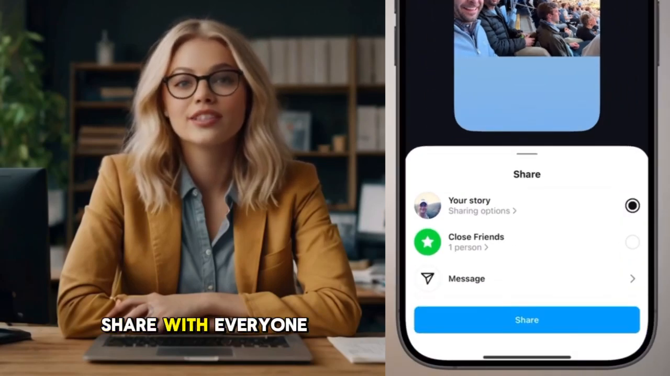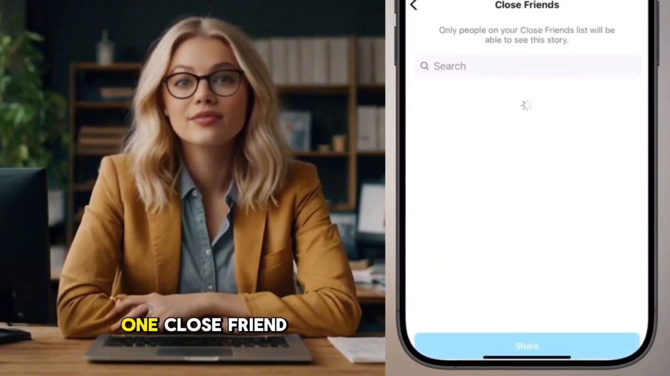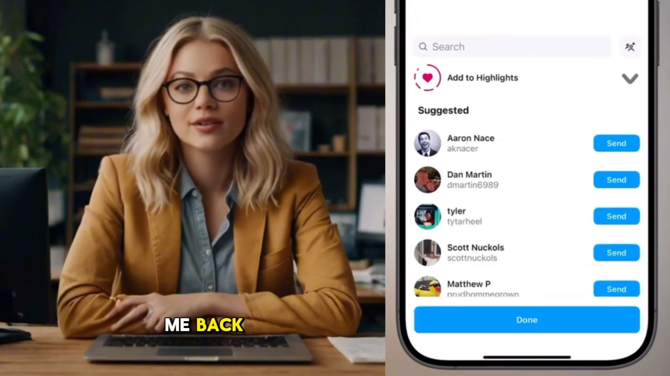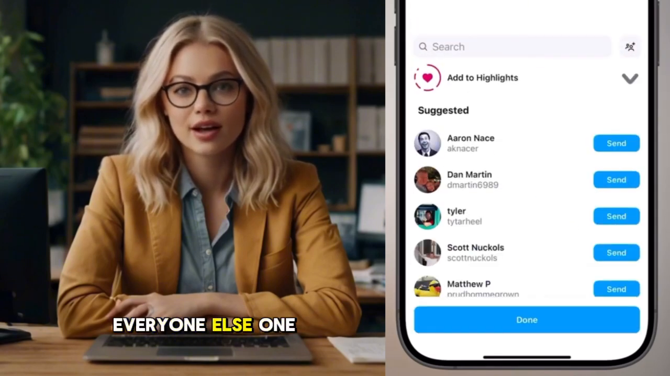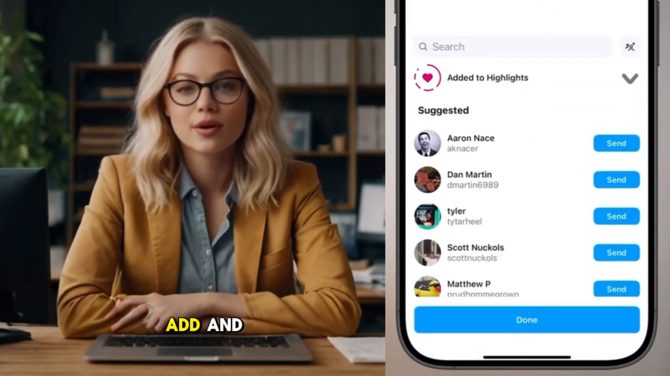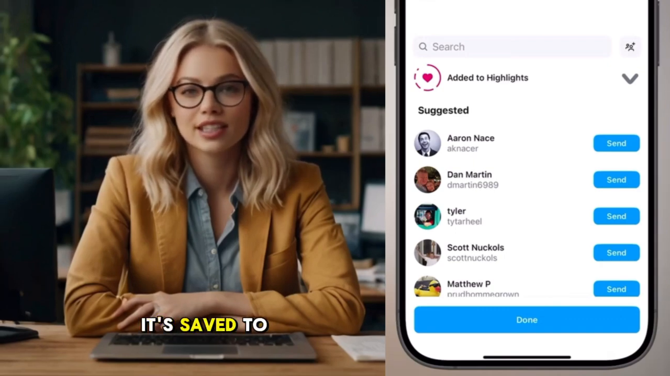You can either share it with everyone or choose to share it with just one close friend. For example, I chose The Daily Show, which doesn't follow me back, so the post stays hidden from everyone else. Once shared, you'll see an option to add to highlights. Tap on it, then select the plus icon, hit add, and just like that, it's saved to your highlights.